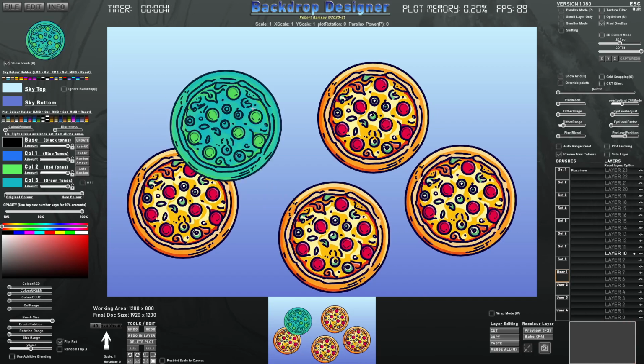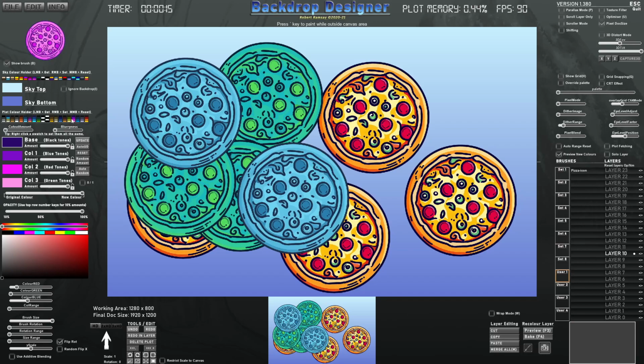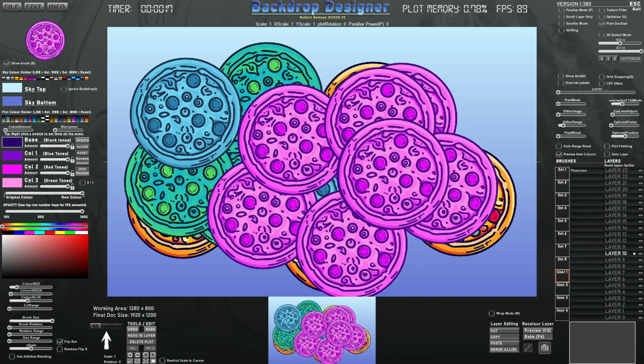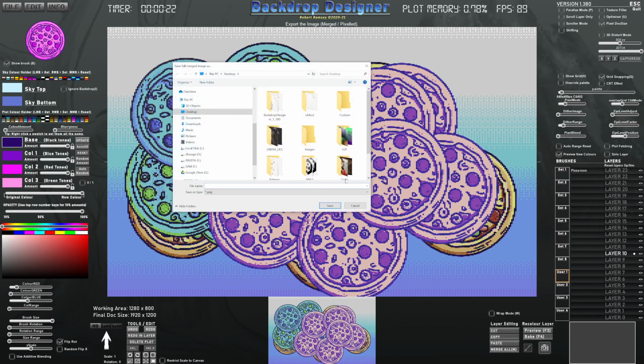We can change the tones of this and stuff, make different pizzas and pixel art it and things like that, and then export the image. And I'm just going to show you if I do it again within that same folder. Let's call this test 1.